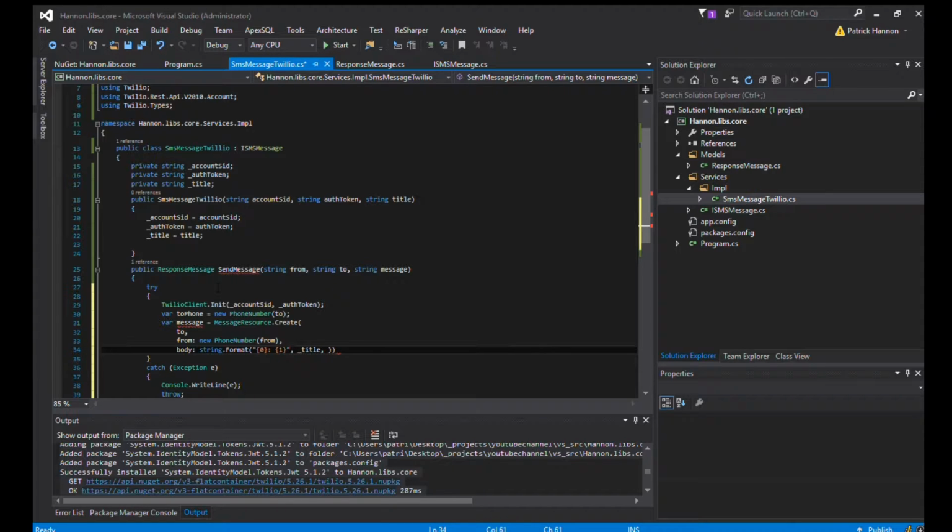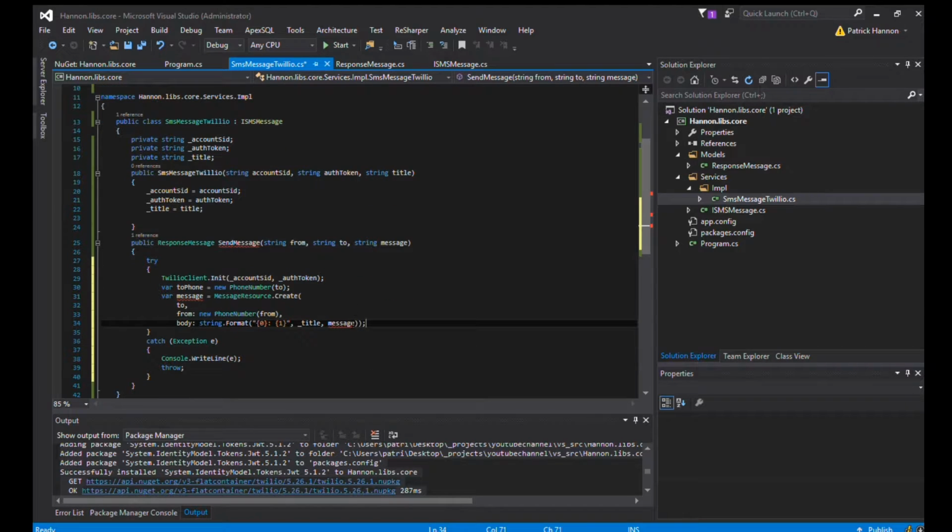Just a couple of other pointers. Obviously, I am using a constructor. I am implementing an interface, and I create a response message object that gets the information back from Twilio and then gives it back to the caller, so you can see the status and the actual message that Twilio creates. So the next step will be to make sure that everything looks good.